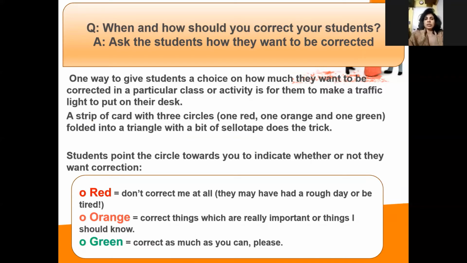It's really important that you ask the students how they want to be corrected, okay? And one of the ways is you give the students a choice on how much they want to be corrected, particularly in a class activity or in a group conversation. So one effective way is to create a traffic light to put on their desk. And how do you do it? You just take a strip of card with 3 circles. So one is red, one orange, and one green. You fold it into a triangle with a bit of sellotape, and that does the trick.